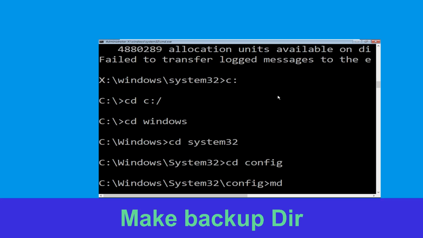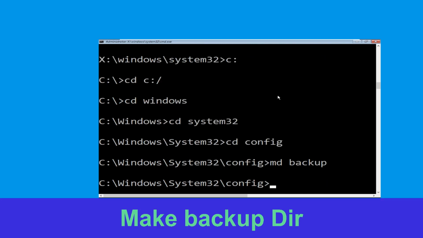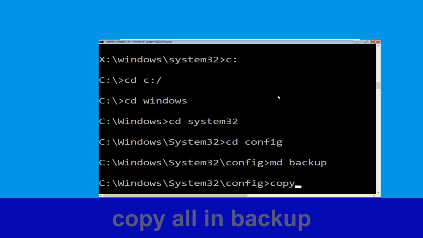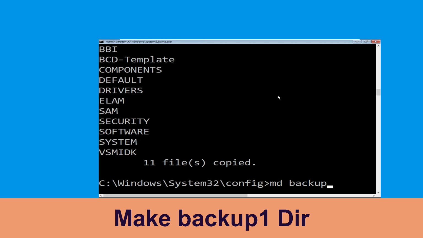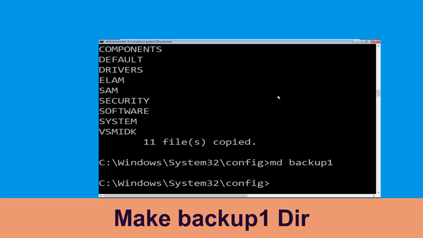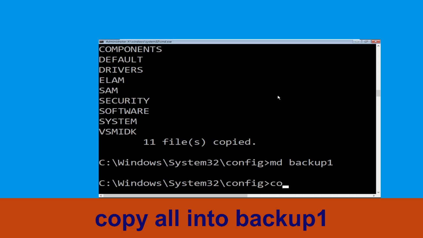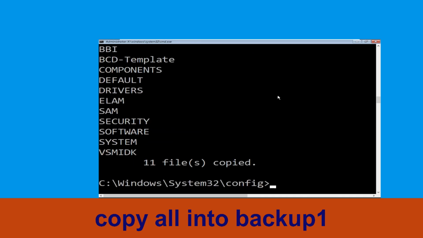Now type md backup and simply hit enter. Now execute this command. Type copy * backup and simply hit enter. Now type md backup1 and simply hit enter. Once we are here, we need to execute this command. Type copy * backup1 and then press enter from your keyboard to execute this command.